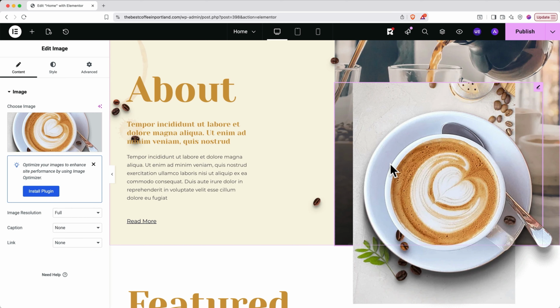To change an image to another one, simply click on the placeholder image you want to change, and then, just like for text and buttons, we have Content, Style, and Advanced tabs in our left side Edit Image panel. To change the image, go to the Choose Image section and click the Choose Image button that appears.